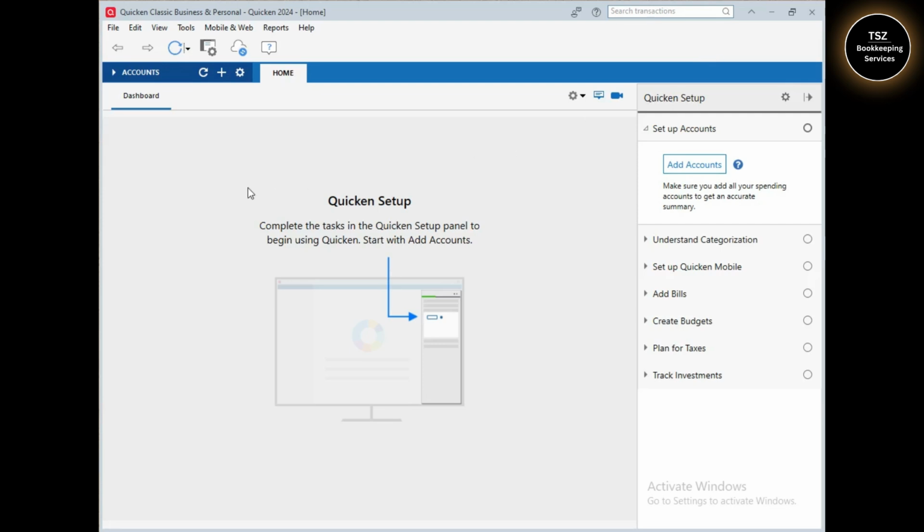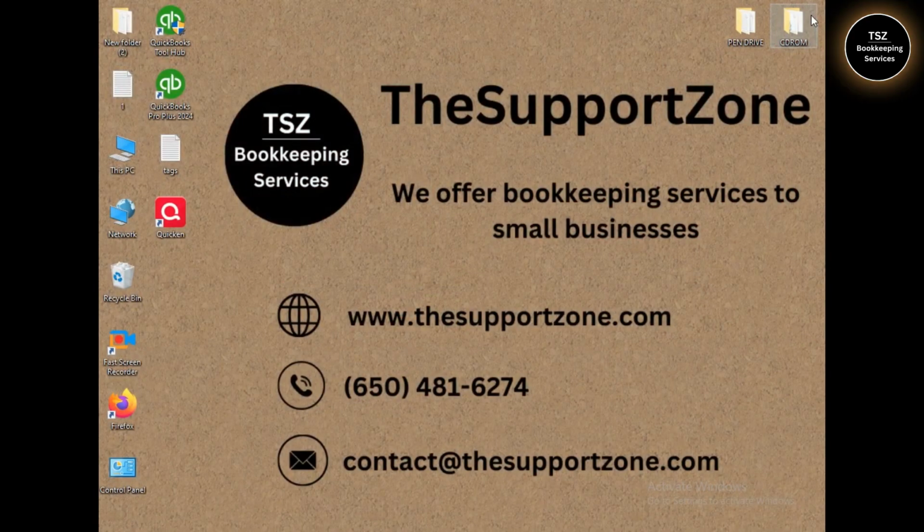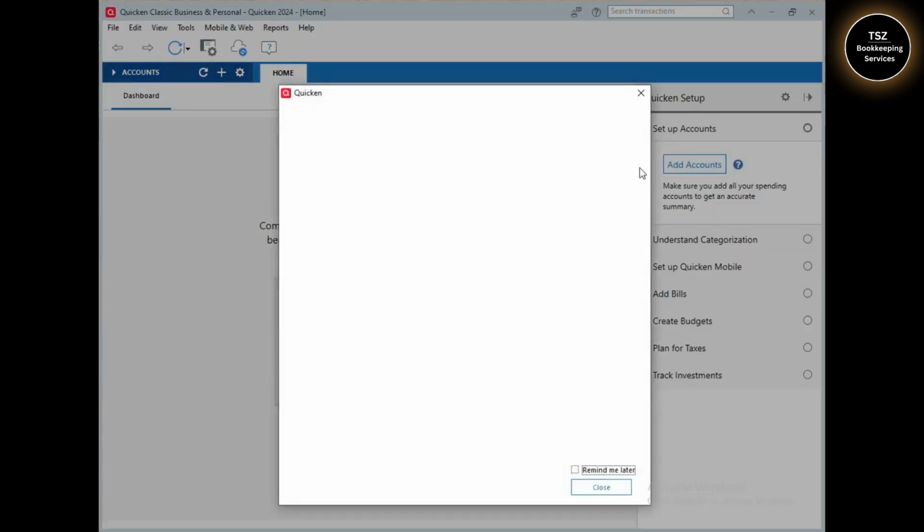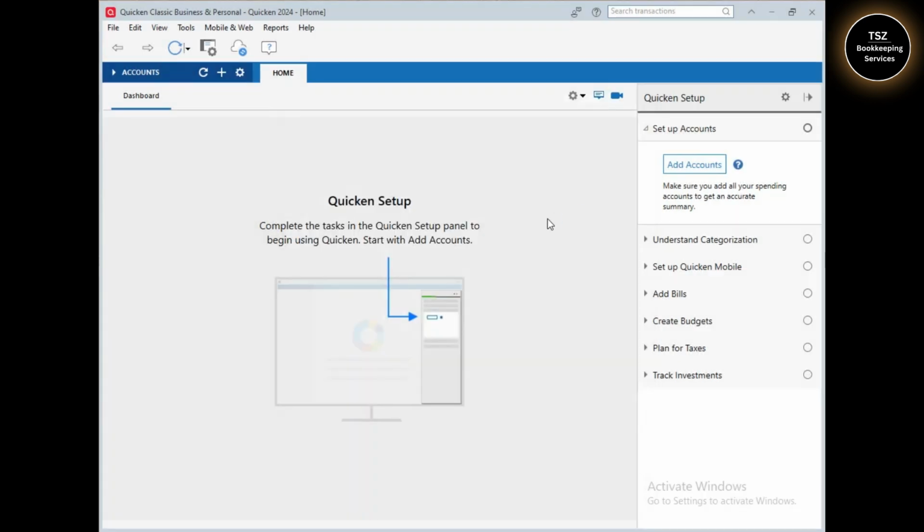As you can see, Quicken is downloaded onto our computer. If I close Quicken, here is a Quicken icon. If I double click on it, it will open. I'm using Quicken Business and Personal, and this is how Quicken looks on the Windows side. So that was all about how we can download and install Quicken on the computer.